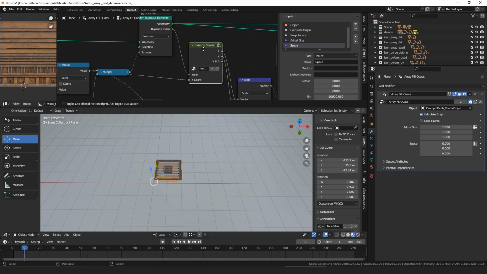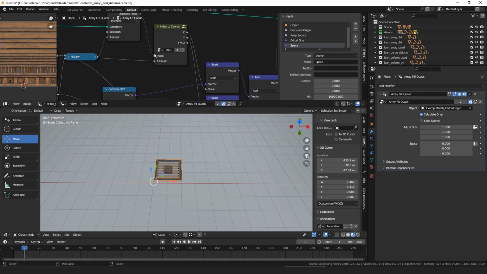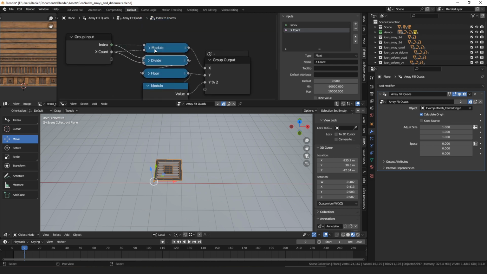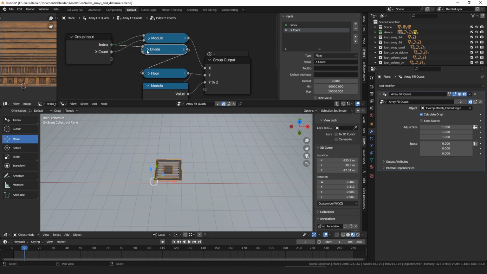So then we pass that index into this group as well as the size of the face in the x direction. And then it's going to output x and y coordinates to position the instances. So the way it does that is the index modulo the x count is the x value. So it'll go up to 1 minus the size and then reset to 0 every time. So that's how you get your rows. And then the index divided by the x count, floored, will be 0 for the whole first row.